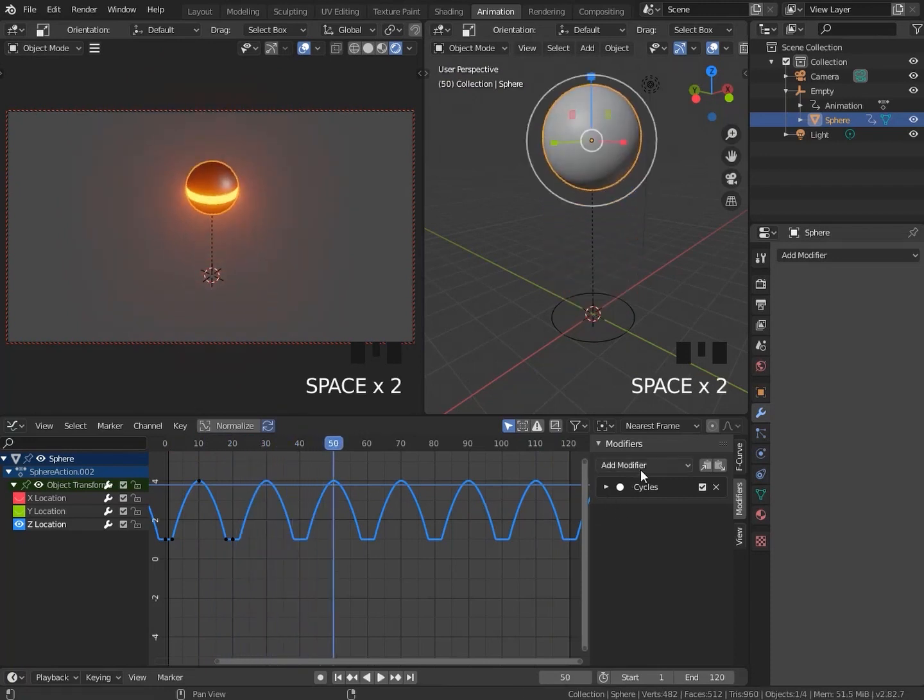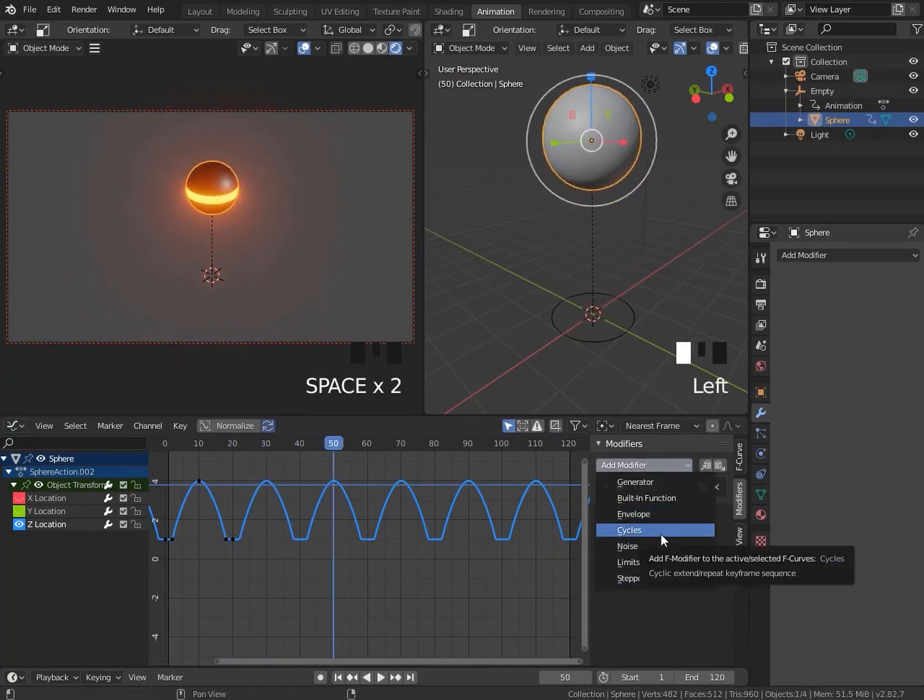So there we go. There are some other modifiers that we're going to get into as we go, like noise, for example, and limits. We're going to be touching more of these as we go.